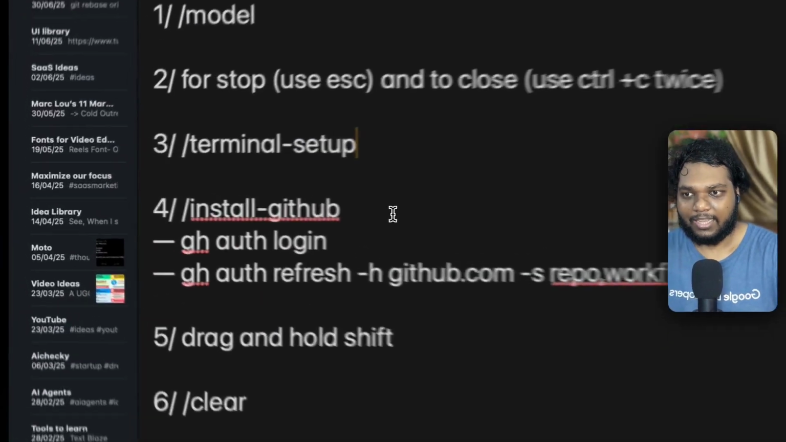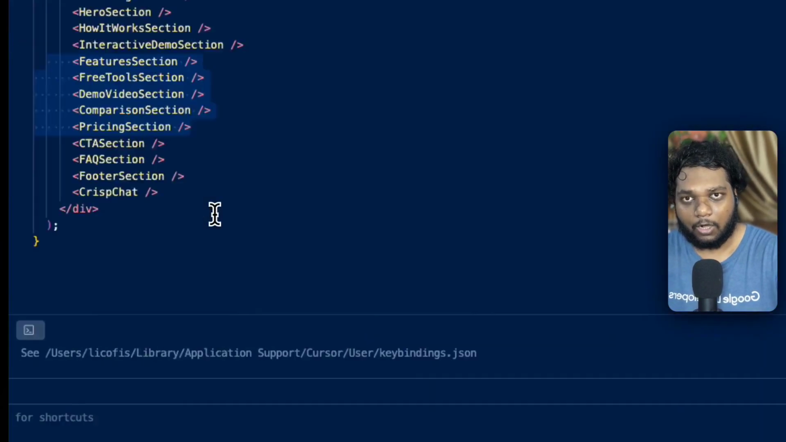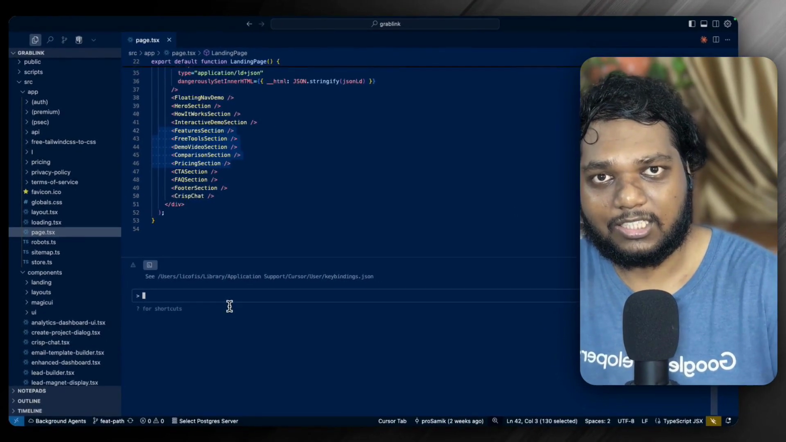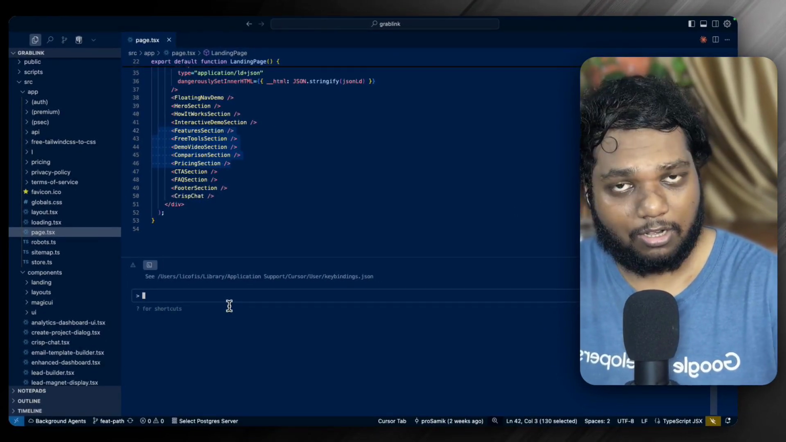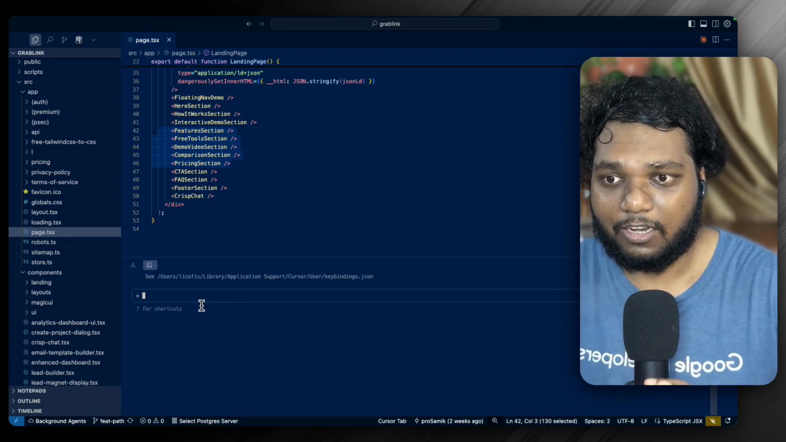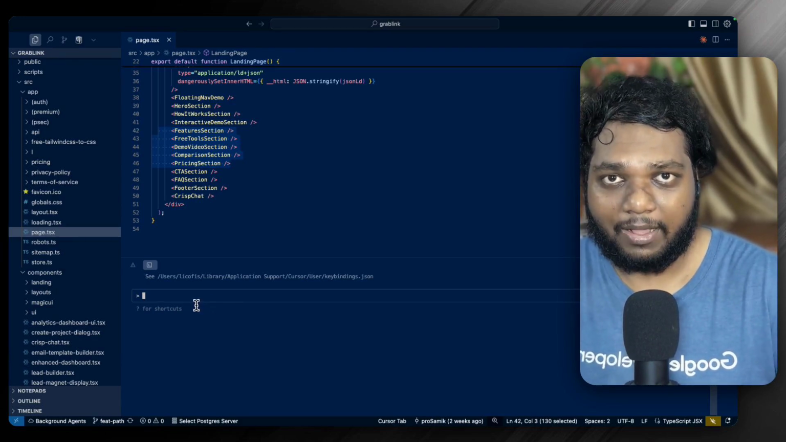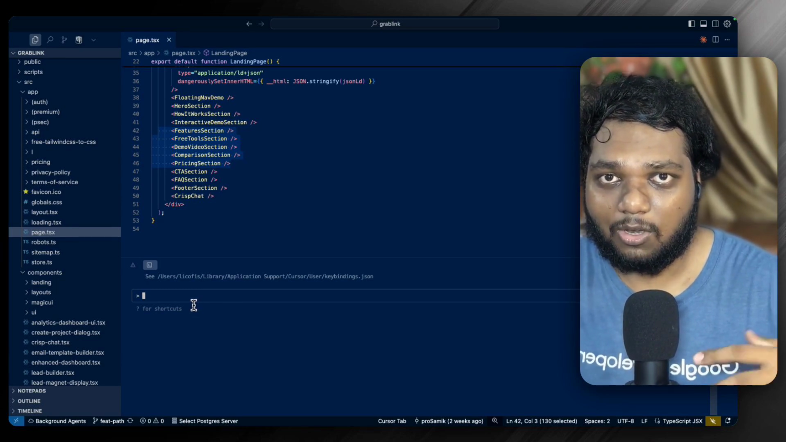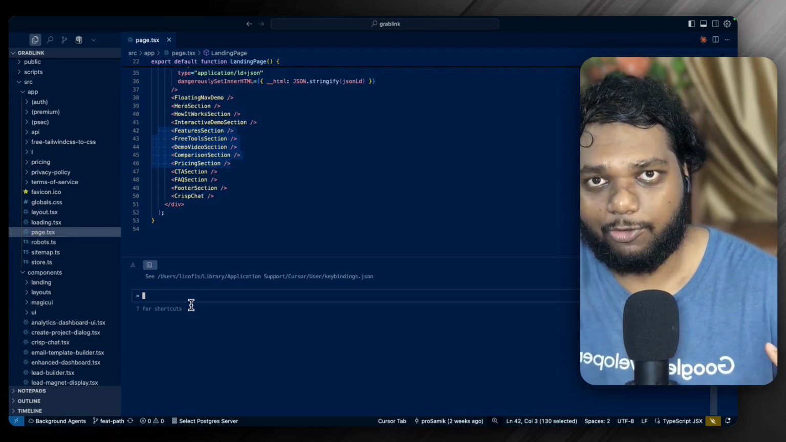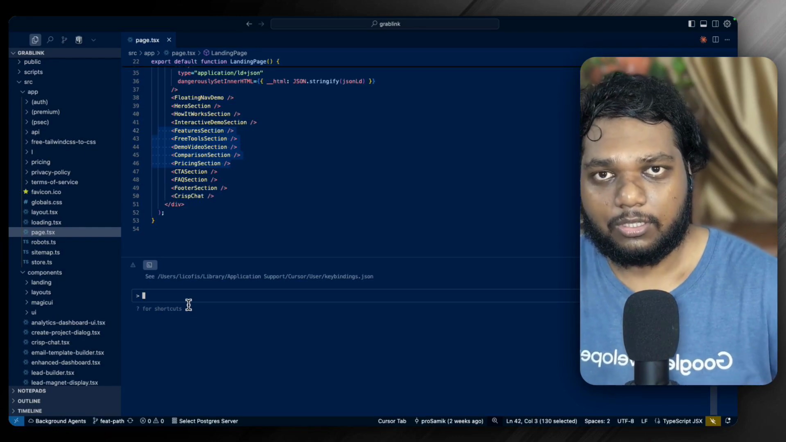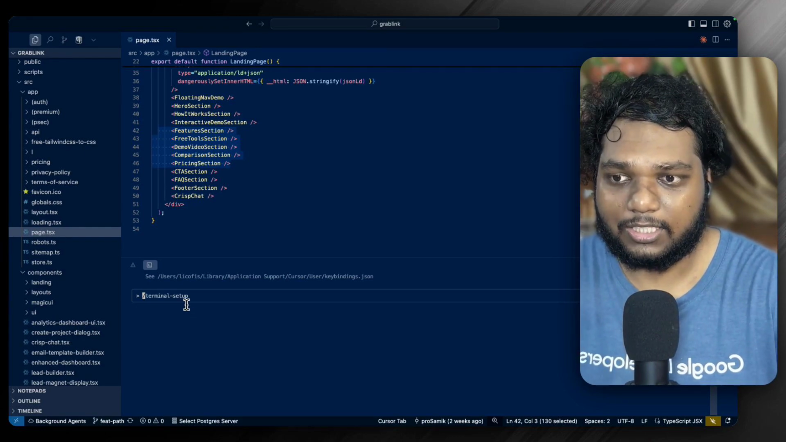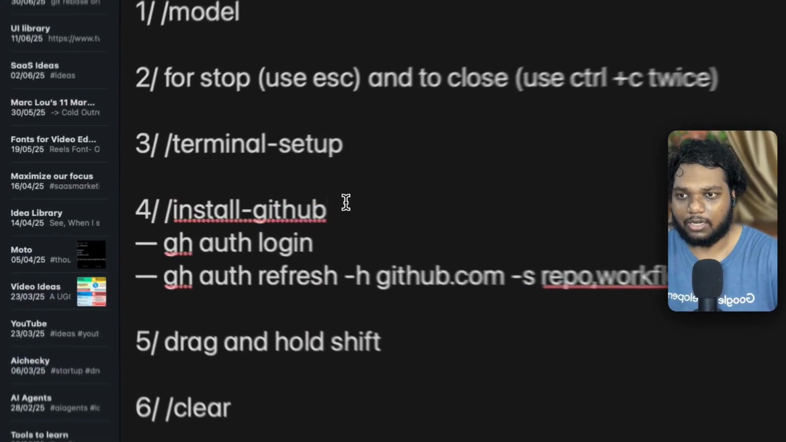And the next one is to install GitHub. Right now I have linked Cursor Bugbot and Claude Code for reviewing all the PRs I made in this repository. And to my surprise, Claude Code is more efficient in reviewing the code. So you need to install this setup, and that is install GitHub.